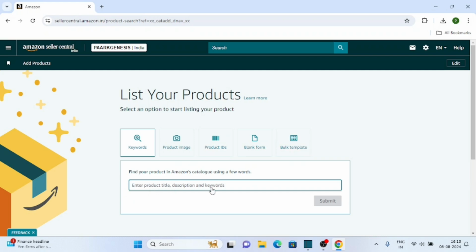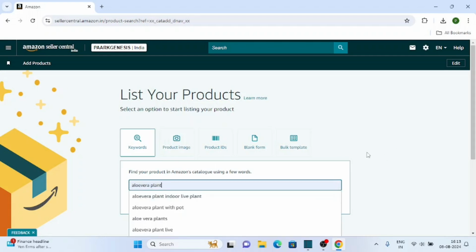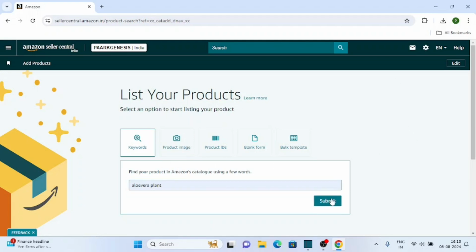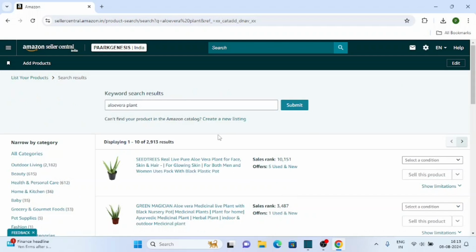Now here type the keywords of your product. For example, aloe vera plant. Write your keywords according to your product. Then click on submit. Now click on create a new listing.